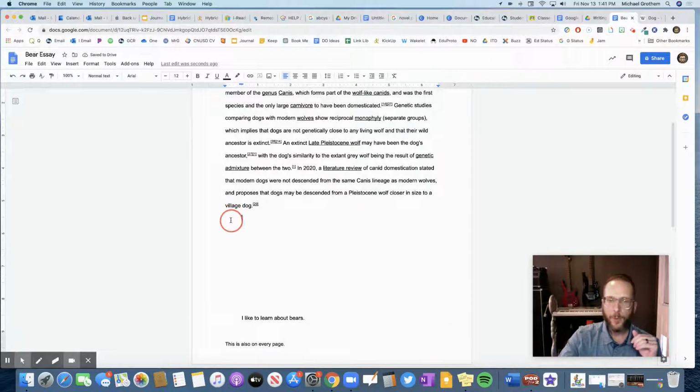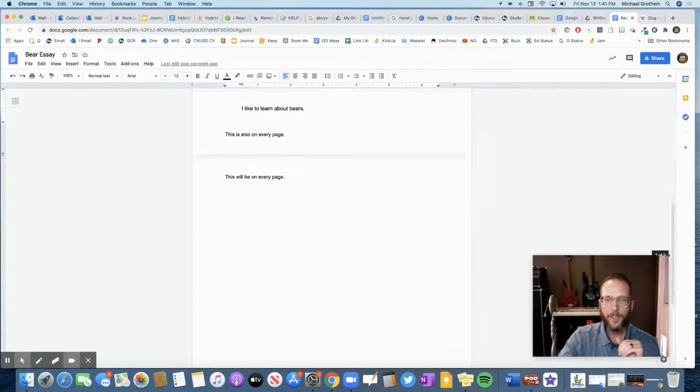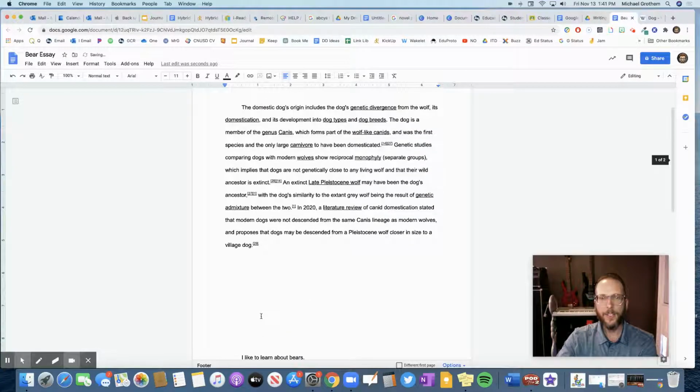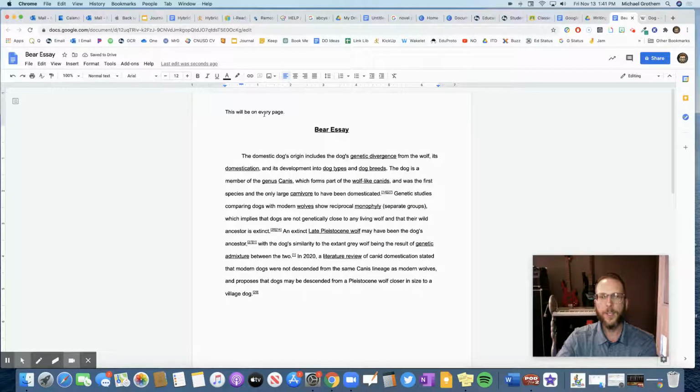Sometimes people will put stuff on there like copyright information, right? All that cool kind of stuff. And you see it's on every page right there. Now, of course, I can get rid of it and it'll get rid of it on every page. And I can get rid of this and it will get rid of it on every page as well.